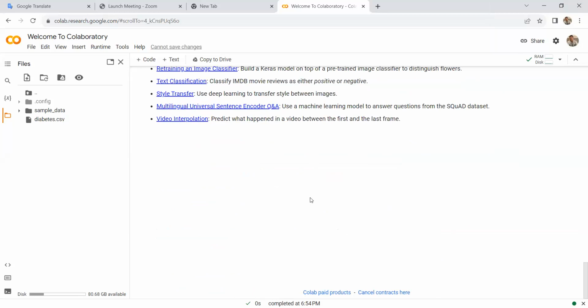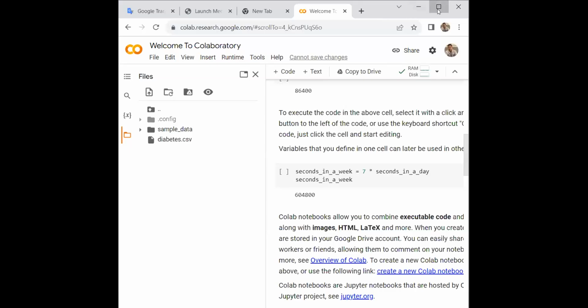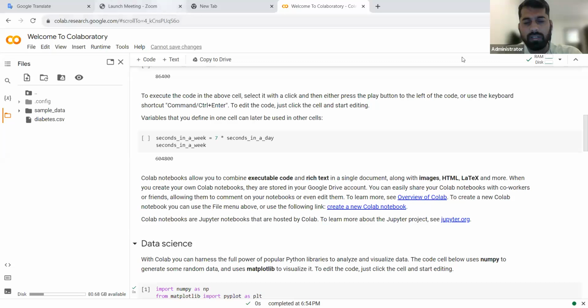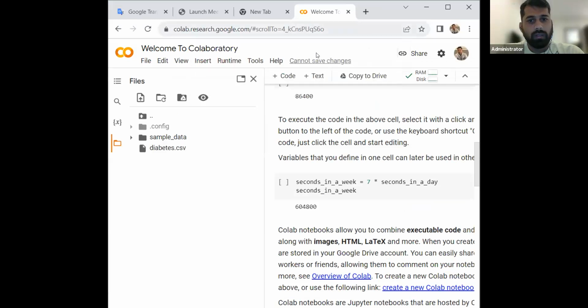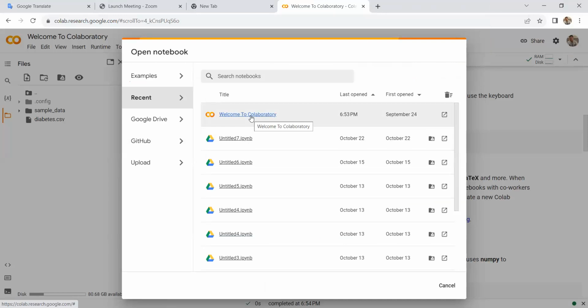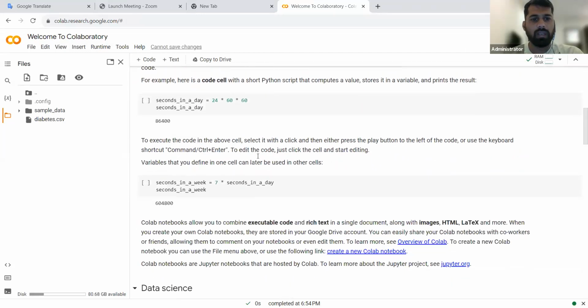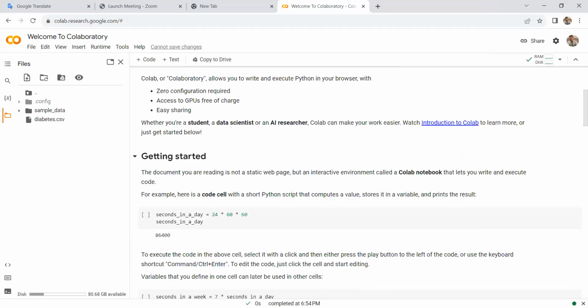Actually, the thing is, you have opened Welcome to Colaboratory. Please open the link of diabetes, that Python code. Press Control O to open it. Just open the diabetes one, not Welcome to Colaboratory, the one I shared yesterday for Pima diabetes, the previous class notes. It is Welcome to Colaboratory, Sanesh. Mind it.